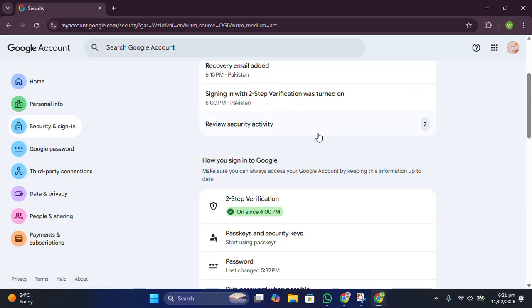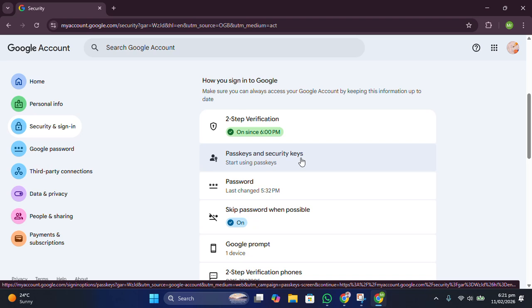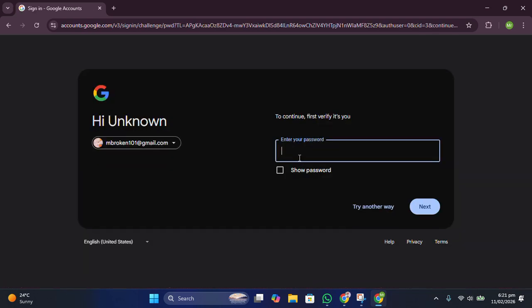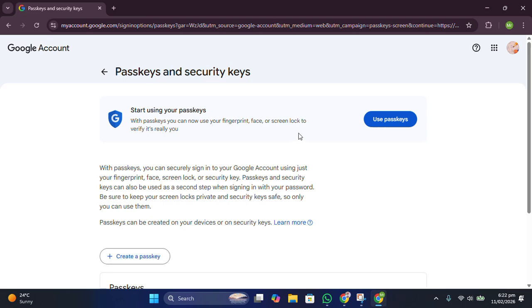Now just scroll down and you might see the option passkey and security key. So you just have to click on this option here and try to create a new passkey. But before you continue, you just have to enter your Google account password. Once you have entered your Google account password, just click on the next option here and just wait for loading.